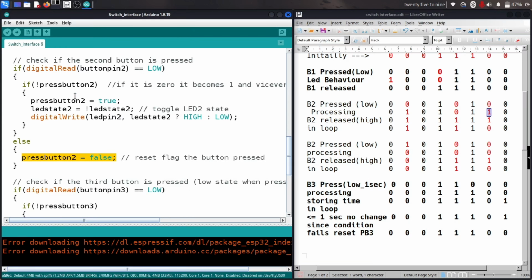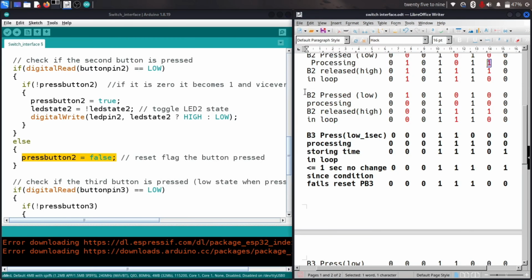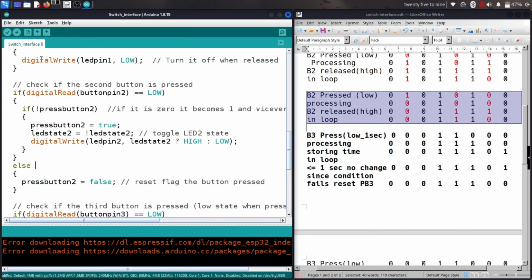Now initially the LED is turned off. What happens if the LED is in on condition? I will discuss this. This is the on condition. What happens in the on condition? In the on condition, I am again checking: did I press the button? Yes, I press the button.